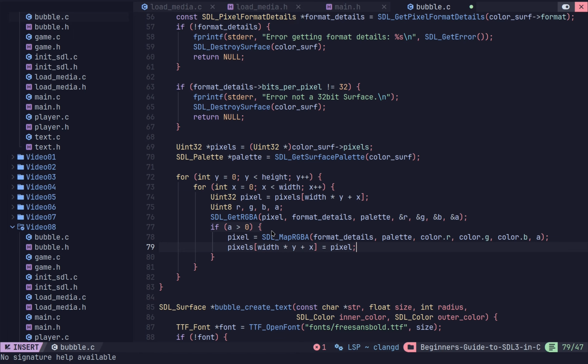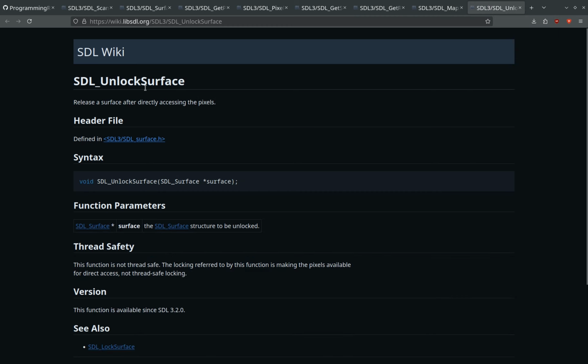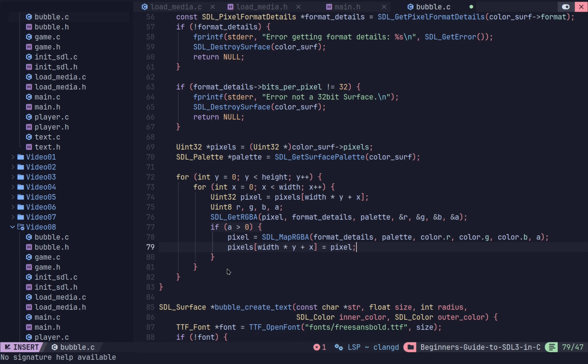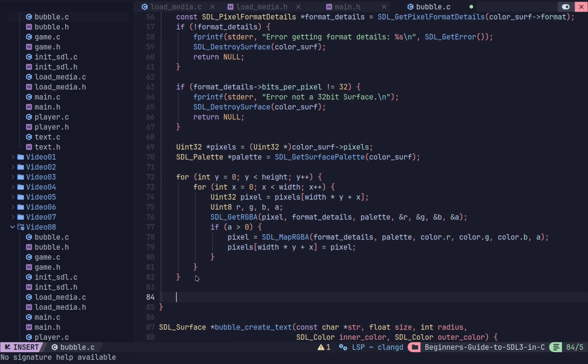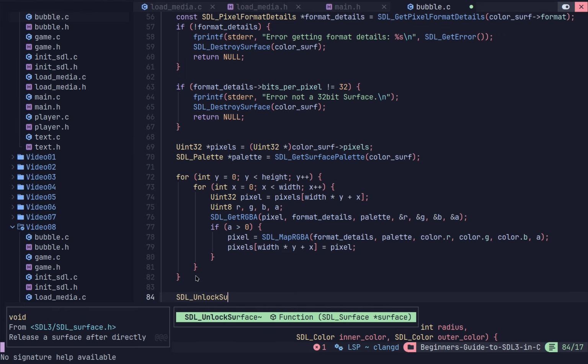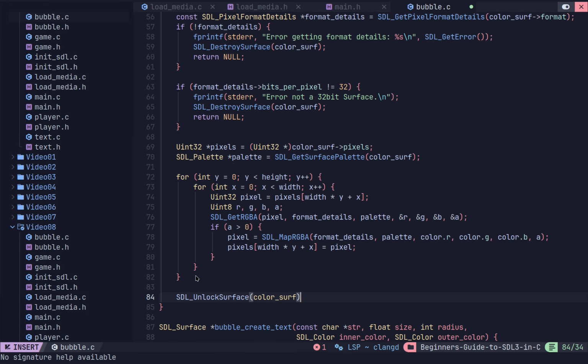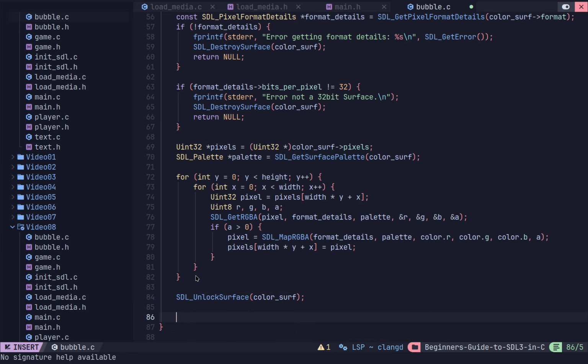Okay. So the last thing that we need to do, now that we've edited all this pixel stuff, is we need to unlock the surface, because we've locked the surface so that we can edit it. Now we need to unlock the surface. And that's just void, and it's just doing what it says. So SDL unlock surface, and this is a color surf. And then finally, we can return this surface, this color surface.